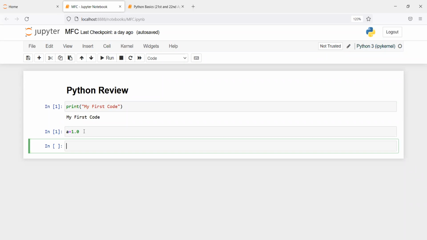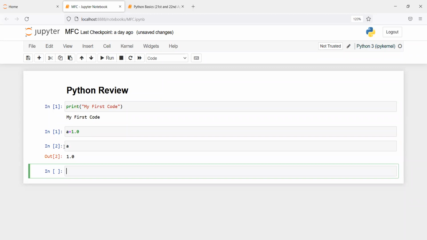Okay, so some of you were correct. A couple of you were not correct. Just a. Yes, if you say just a, it will print. If you use even the print command or the print function and say print a, that will also work.